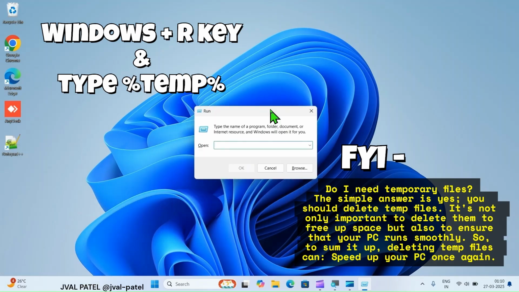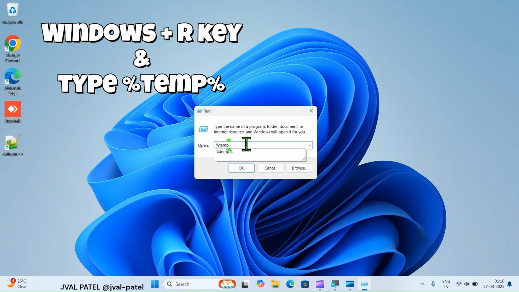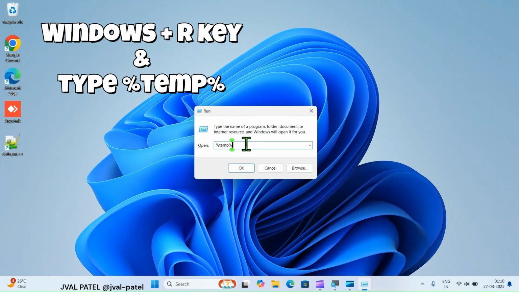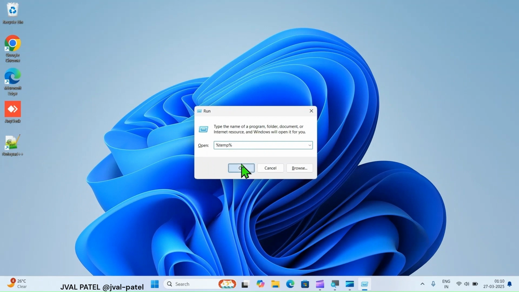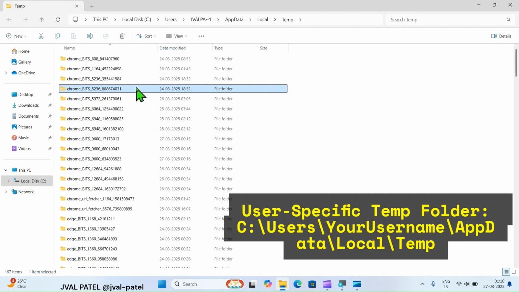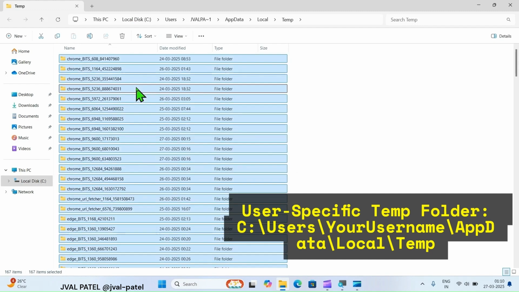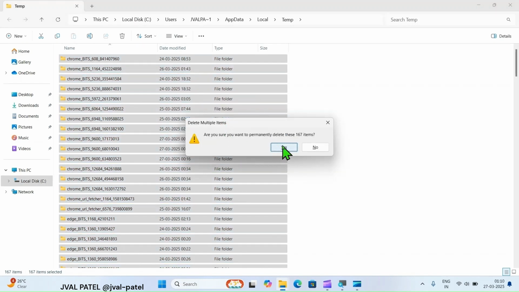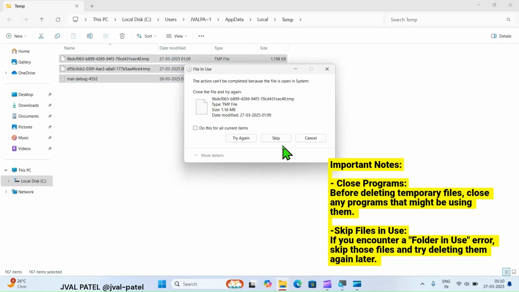How to delete temporary files that are generated due to user activity. Hit Windows plus R keys together. In the run window, type %temp% and hit OK. It will show you all the temporary files that are generated due to user activity. So you have to select all the files and hit Shift plus Delete to permanently delete all the files and click on Yes. If some files are in use, then you have to skip those while deleting.